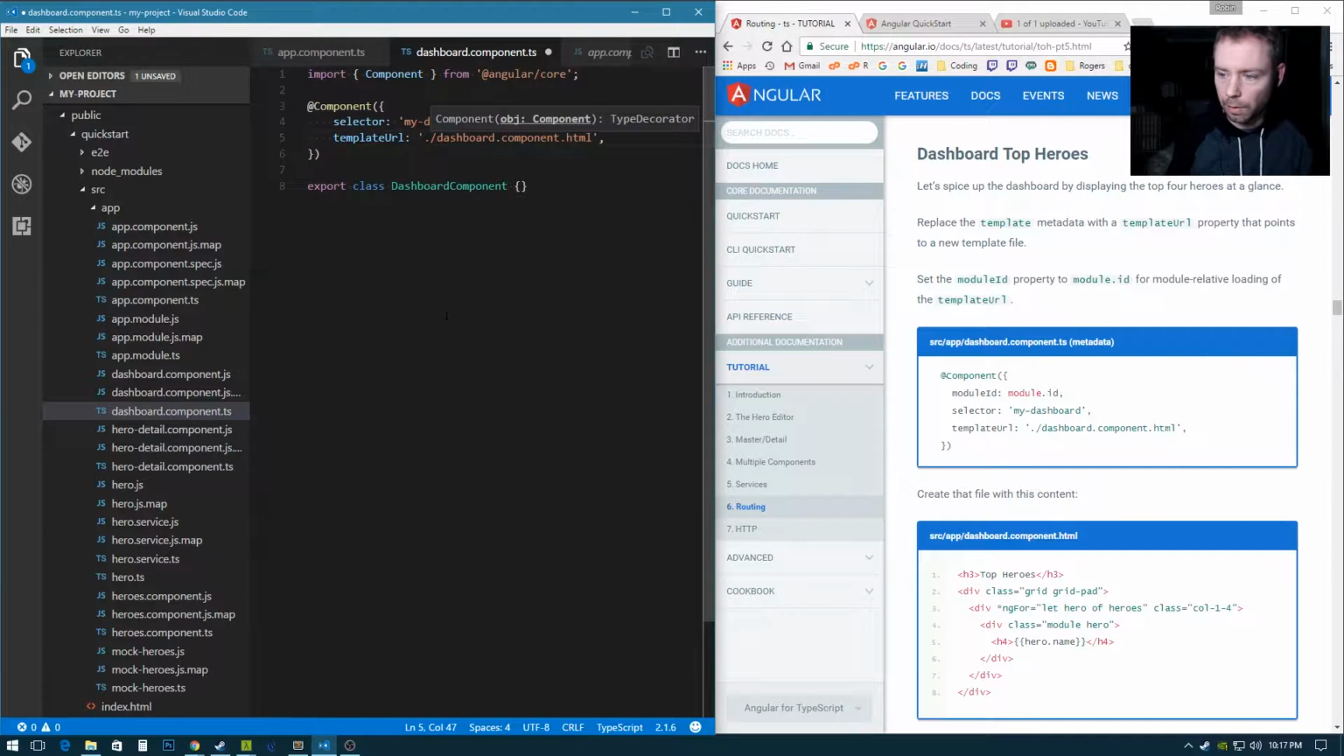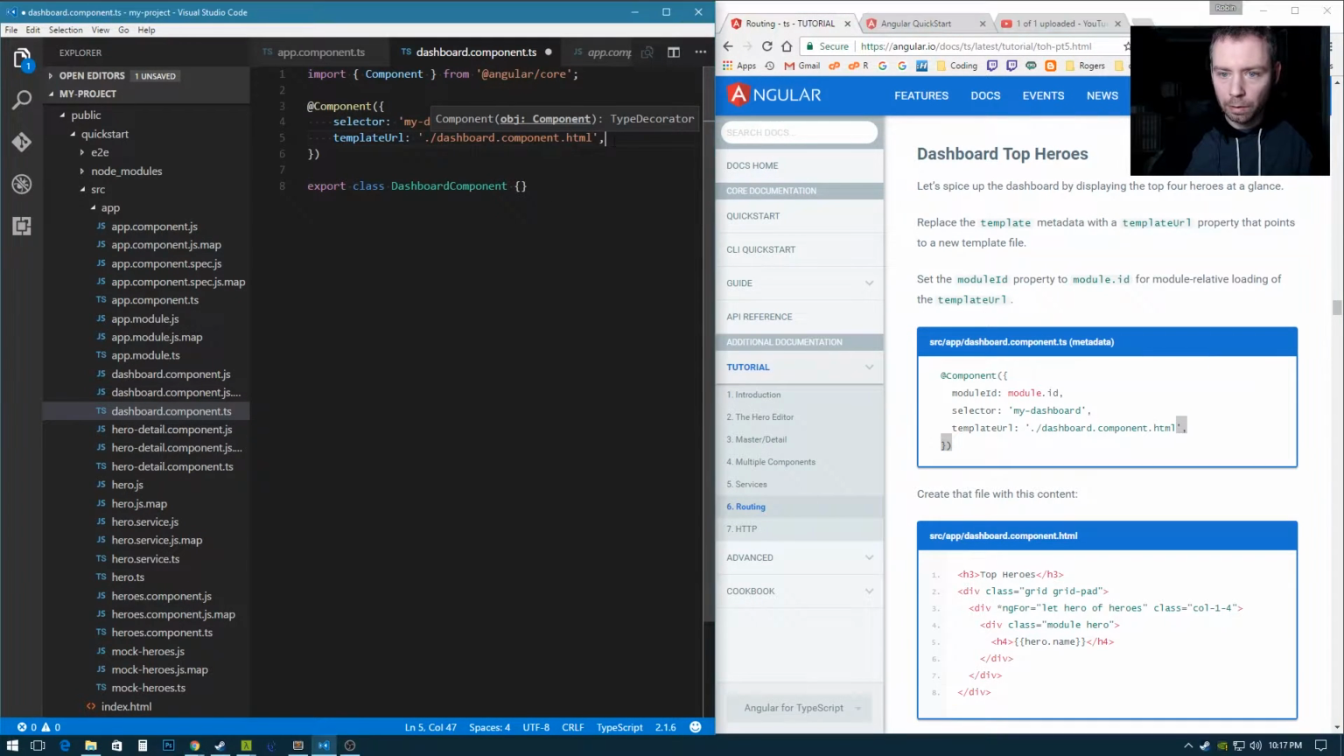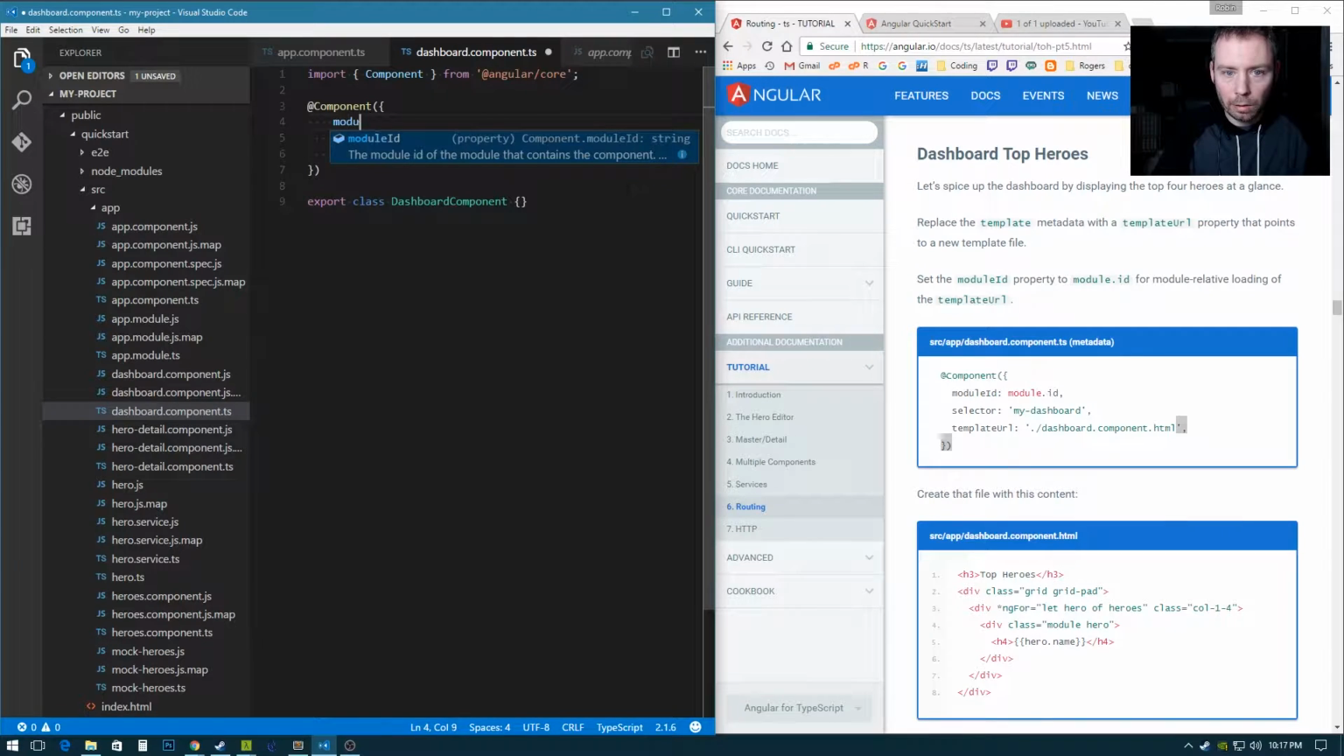Why is there a comma at the end there? Doesn't that normally break things in JavaScript when you have a last little comma for no reason? And we need to add a module ID. I don't know what that's for yet either. module.id.